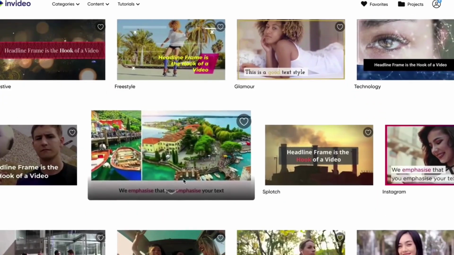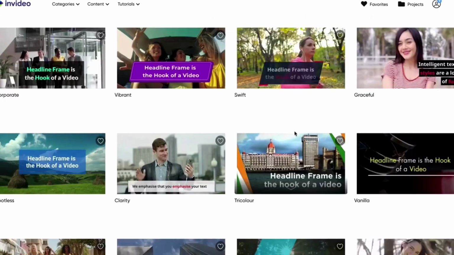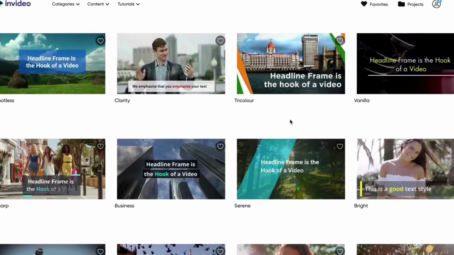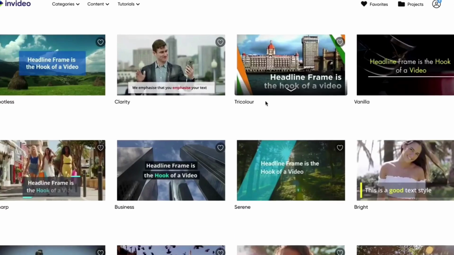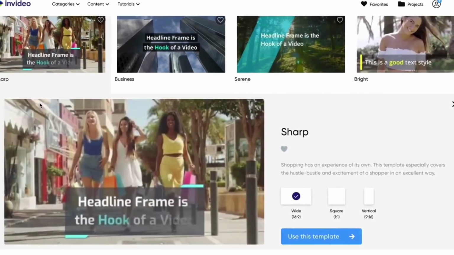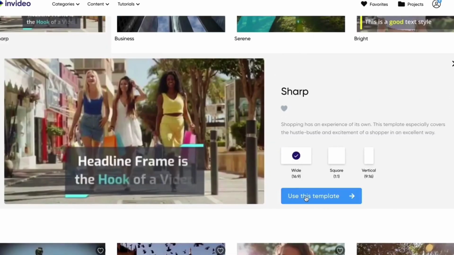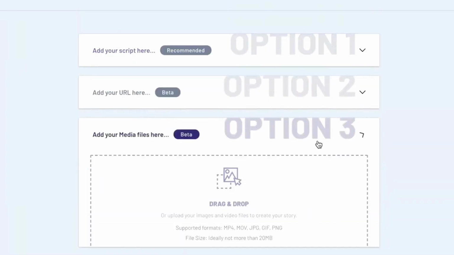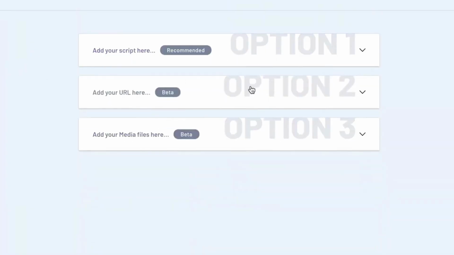And there's all of these types of templates you can use, right? So for the sake of this video, I'm just going to go with something that's quite common. I'm going to go with the shape one, okay? So I'm going to click on shape. And then I'm going to use this template. Let's get rid of option 1 because we're not going to be using that. Option 3, we're not going to be using that. We're going to be using option 2.